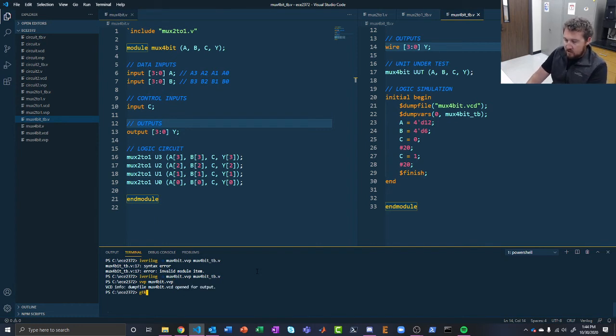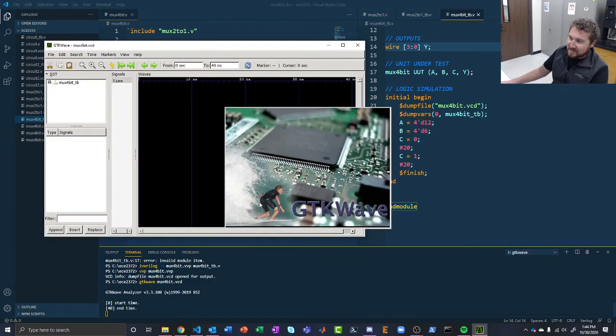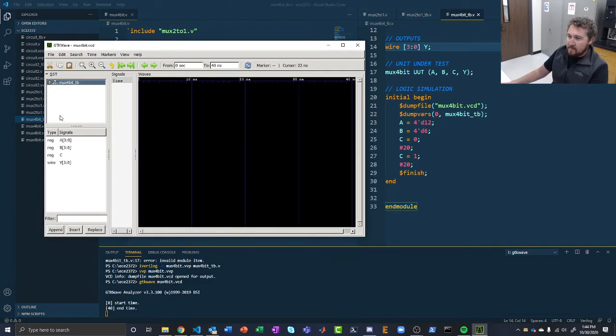Now let's go GTKWave mux4bit. It's Friday. It's the last lecture of the day. I'm having a hard time paying attention to what I'm doing. Okay, now let's take a look.